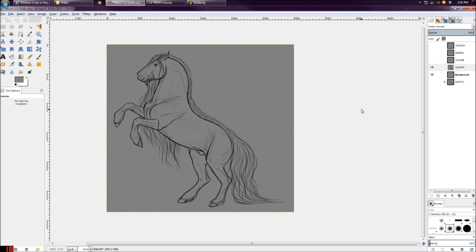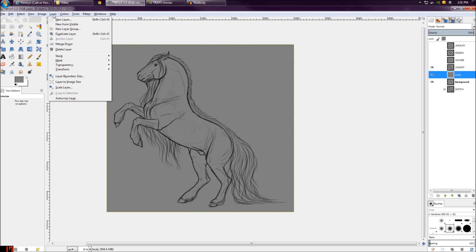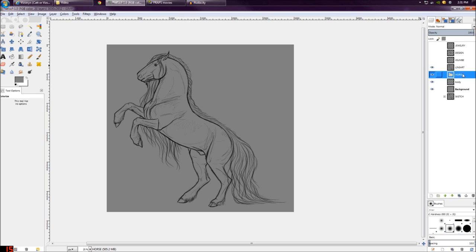So now I'm going to set up this picture for actually starting to color the horse. And the first thing I'm going to do is go ahead and create a layer called Body. Make sure you drag it under the line art layer so that you can be coloring under the line art and not on top of it. And then I'm going to create a layer group. So layer, new layer group. And we'll call this HORSE in all caps. And then I'm going to drag the body layer into the horse layer. And I need to go back and drag my reference out from the sketch group. Alright.